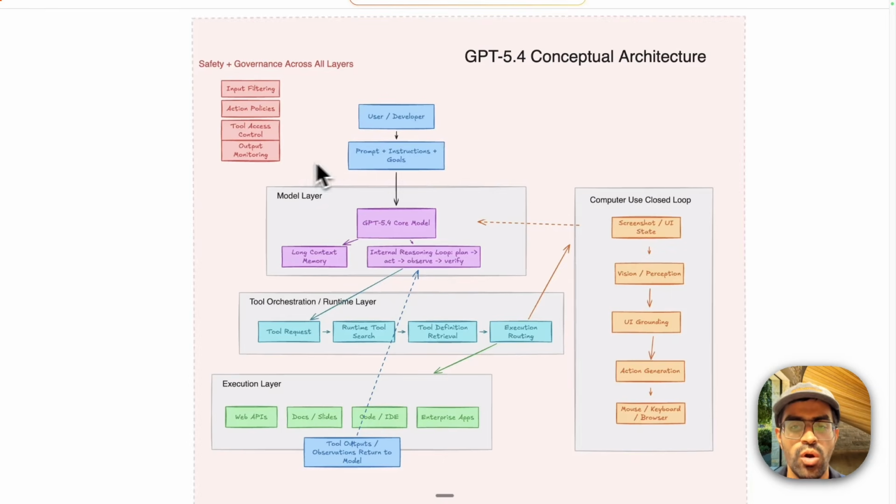Then we also have a long context memory. So here, attached to the reasoning layer is a large context window where GPT 5.4 is designed to operate over very long tasks. So it needs to preserve the user interactions, past reasoning, tool outputs, and intermediate artifacts.